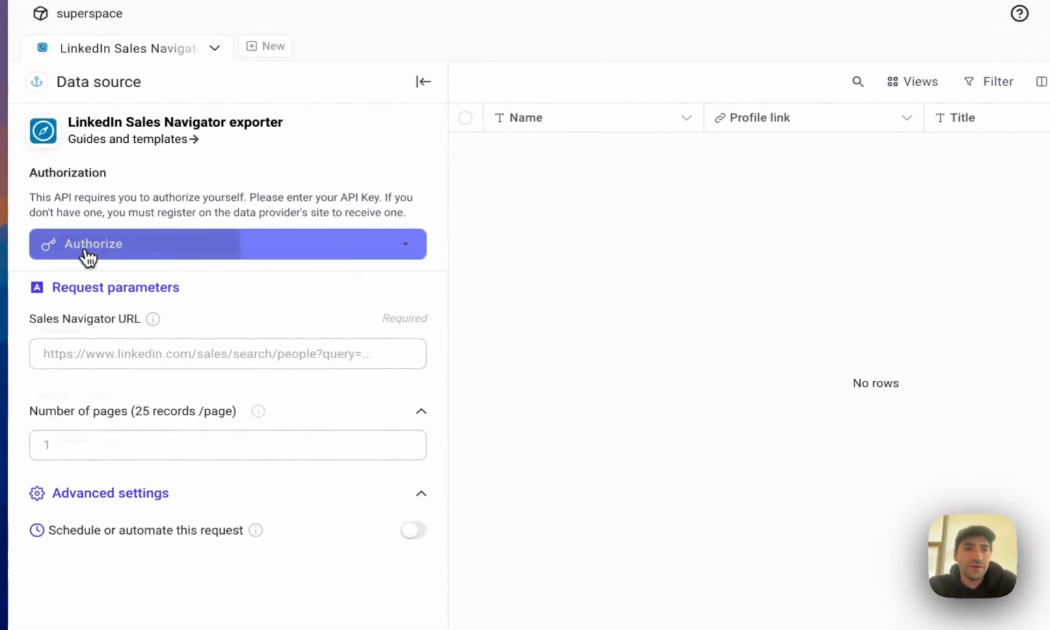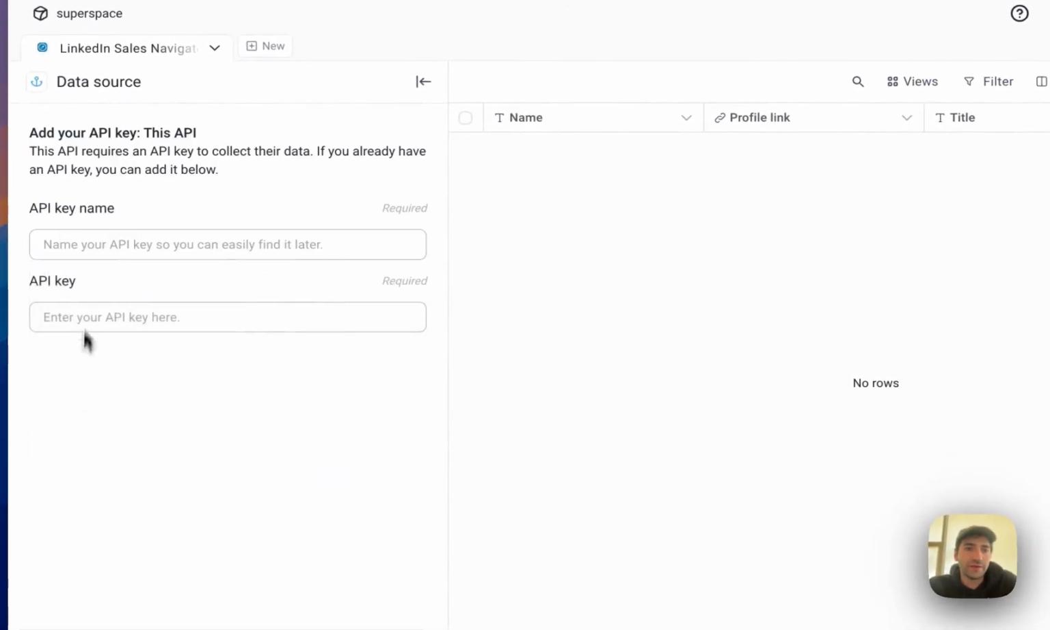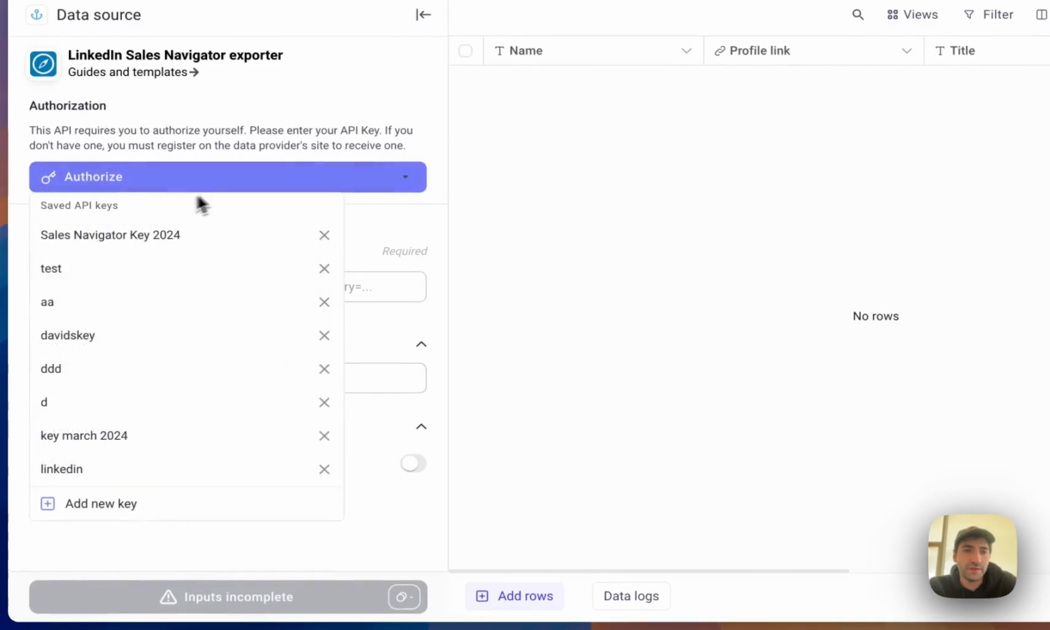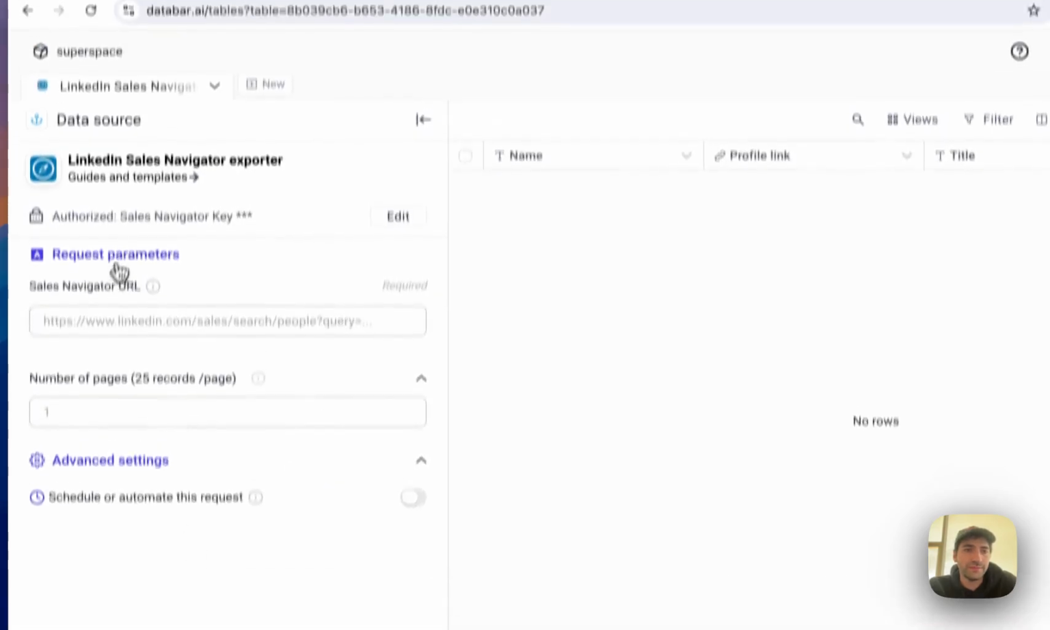The Authorize button is where you need to add your Sales Navigator key. So we'll give it a name, Sales Navigator Key 2024, and I'll paste my key in here. Click on Save Key, and now I'll select it.